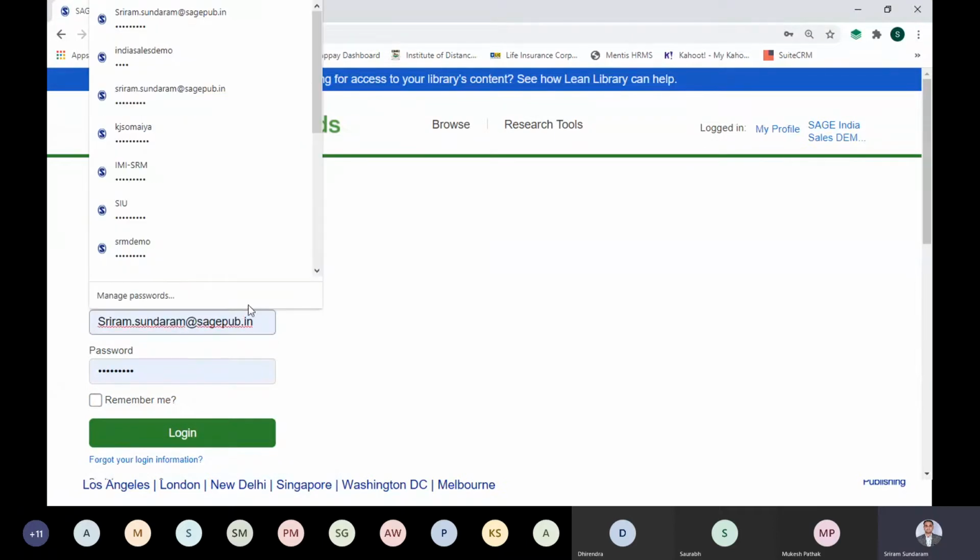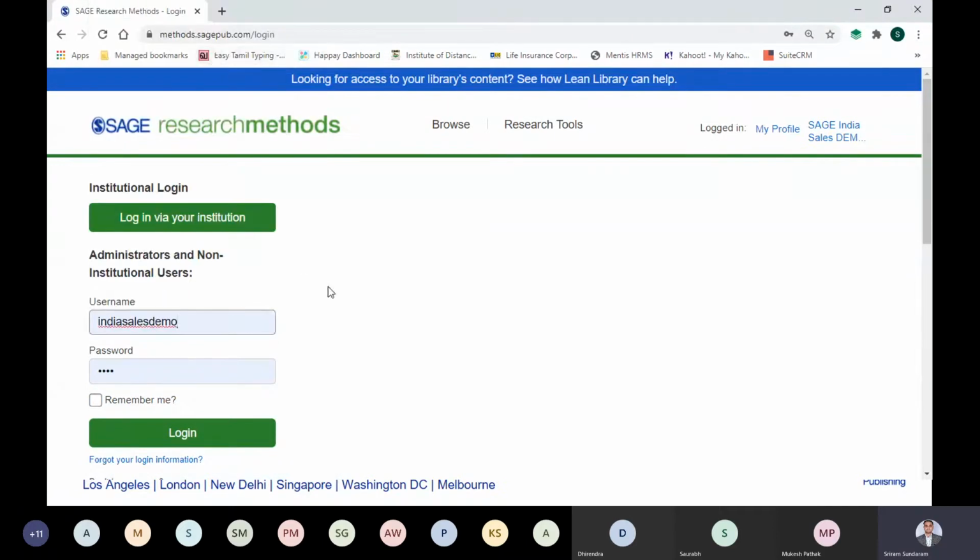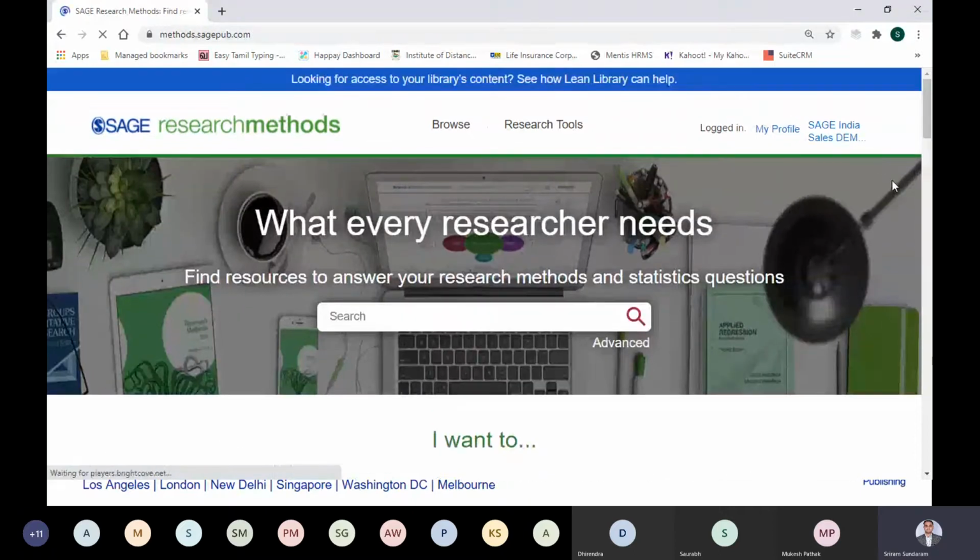For me, I will use my India Sales Demo user ID and password. Here you will key in the user ID that I'm going to give to you and the password that I'll be facilitating to you, and then just click login. That's it. Right now I'm in the Sage Demo account, so you can see Sage India. If I'm giving you a user ID and password, maybe your institute name will appear over here.